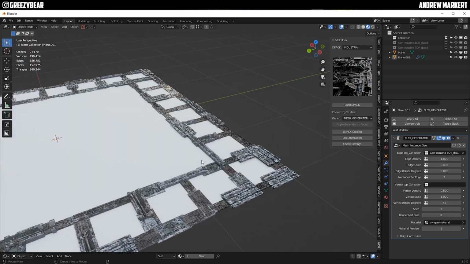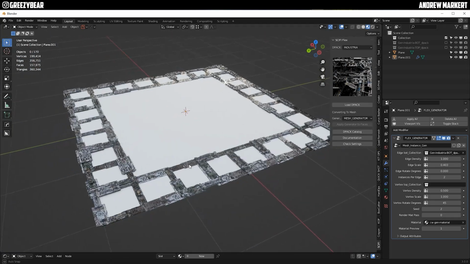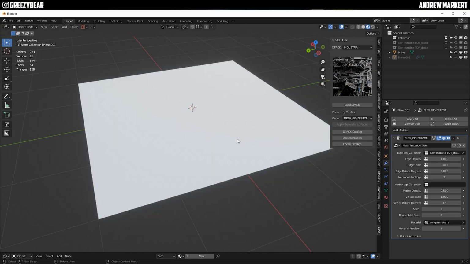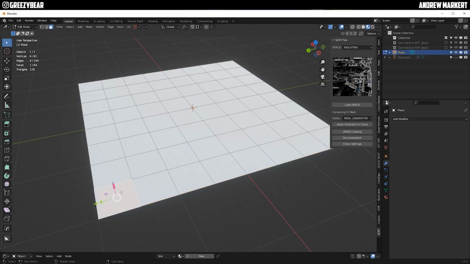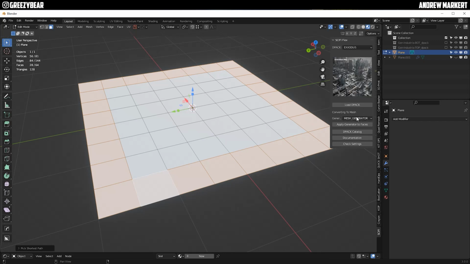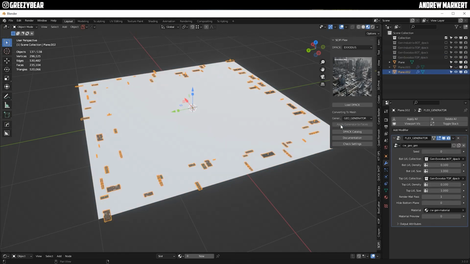And in order not to bog your system down, once you're happy with it, I'm going to go ahead and hide that layer, and then I'm going to select back into the faces, and now I'm going to select just the faces and not the vertices. Then I'm going to pick another pack, and I'm going to use Exodus here. I'm going to change mesh to GeoGenerator. And what it's going to do is apply just to these faces now. So apply generation to faces. And basically this makes another plane.